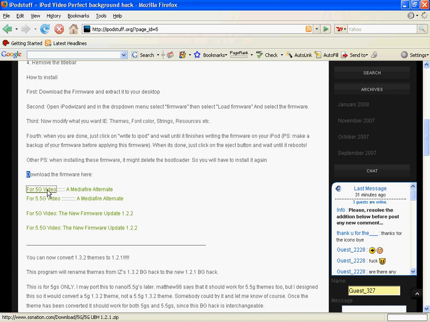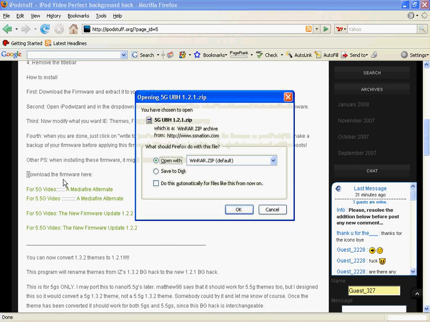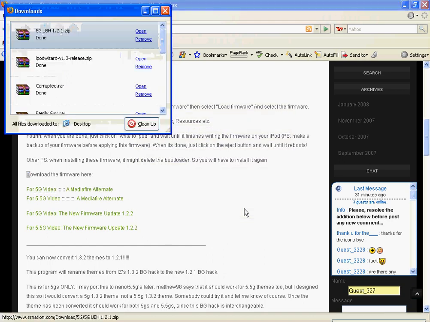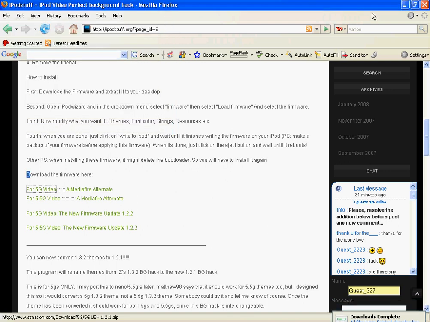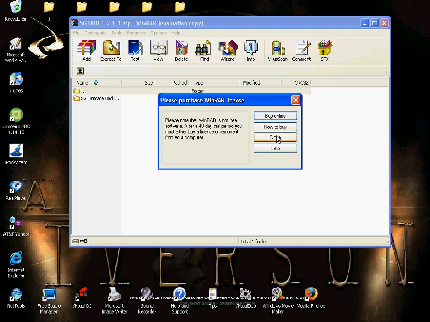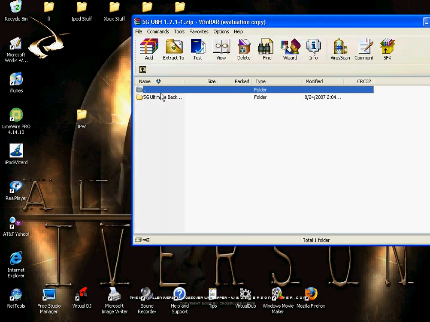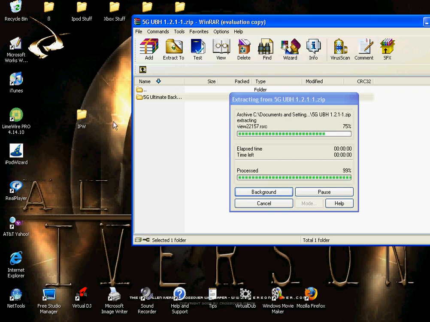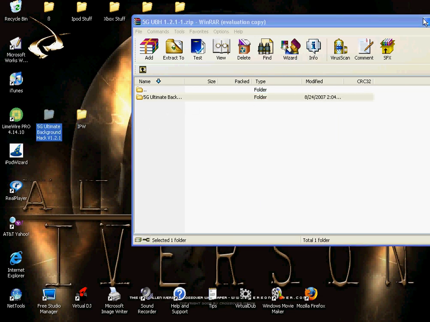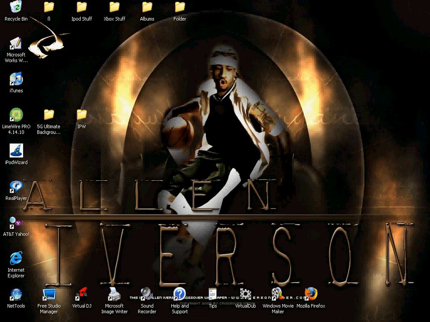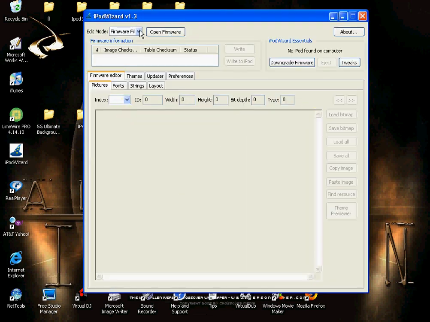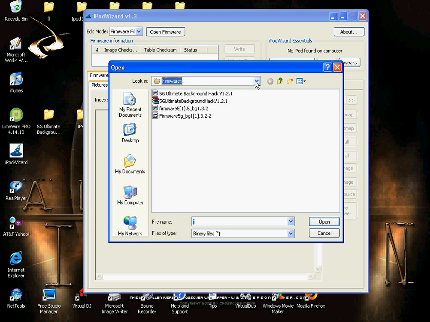And then click open. And then close this, and just let it open. Minimize your web browser. You can click and drag this folder to your desktop, okay? And now you have the firmware. Now open iPod Wizard, and right here under edit mode, click firmware file, and put open firmware. And go to wherever you placed your firmware. I placed mine on the desktop. It's the easiest to find.